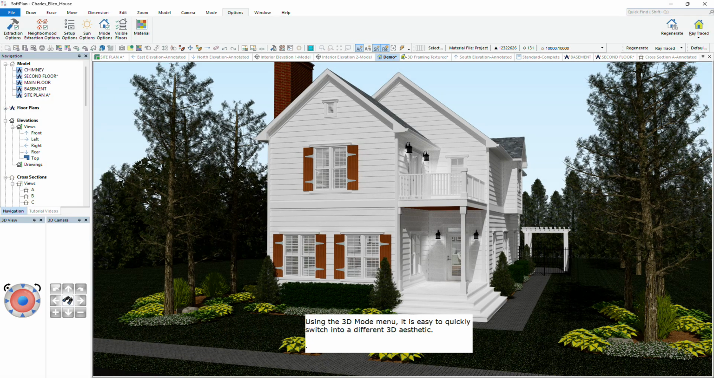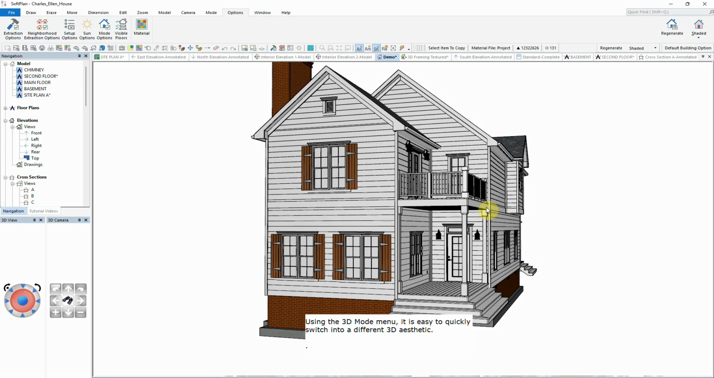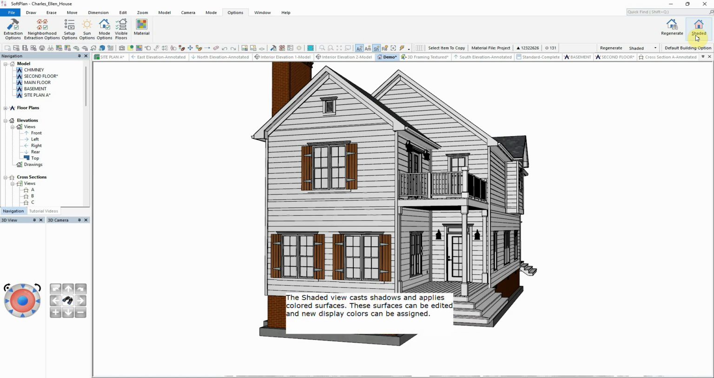Using the 3D Mode menu, it is easy to quickly switch into a different 3D aesthetic. These modes range from displaying the model as simple lines to more artistic presentations. The Shaded view casts shadows and applies colored surfaces. These surfaces can be edited and new display colors can be assigned.